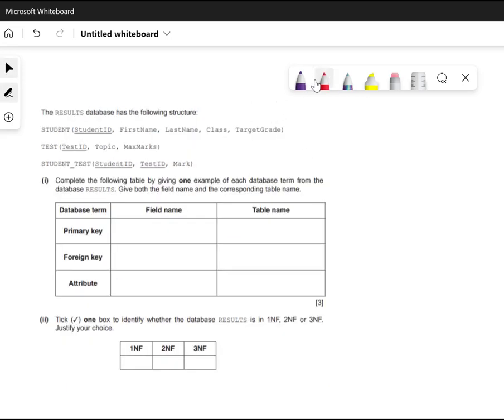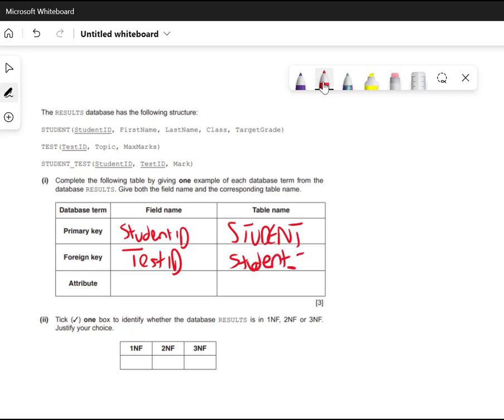Okay, pause the video, give us a go yourself first. So primary key, we need to give an example of a primary key. That'll be easy. Let's just do student ID. The table name would be student. Foreign key. Well, we can say test ID, and that'll be in student test. You could also say student ID in student test. An attribute is any field at all. So let's just do last name, and we'll do that from student.